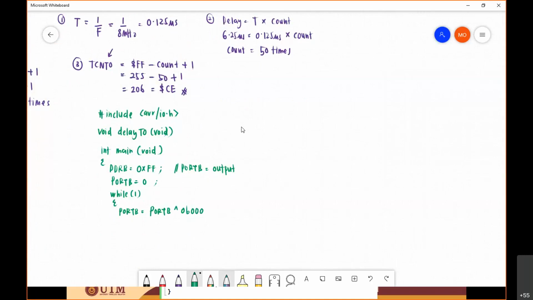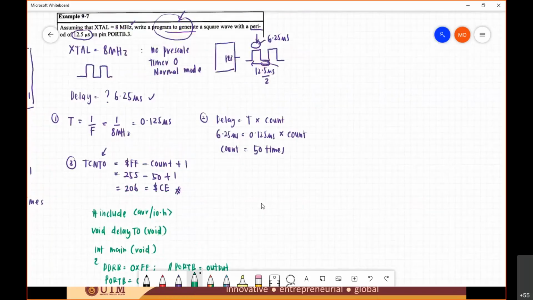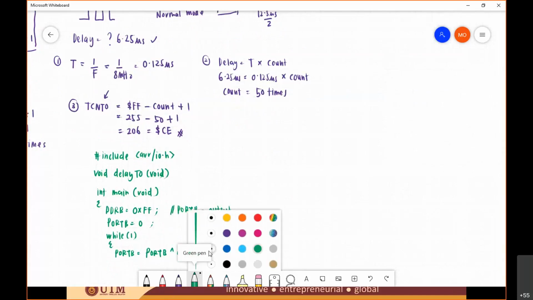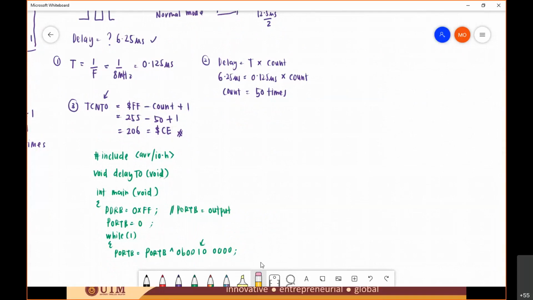Sorry. 001 00000. Okay, this is your PB5 or PB3 just now? PB3. Sorry, PB3, not PB5. Wrong. I need to delete this, delete the whole thing. Okay, 0b 0000 1000. So this is your PB3. You're going to toggle your PB3.